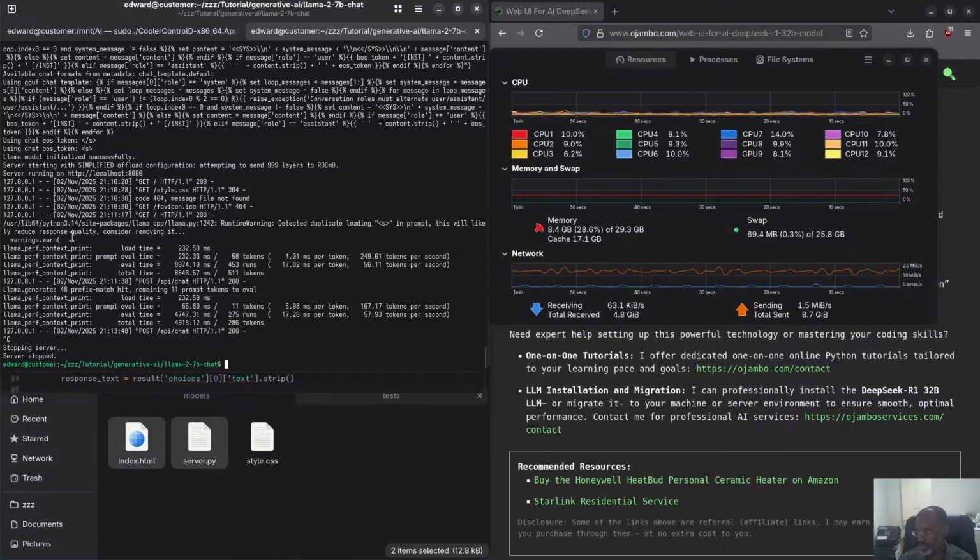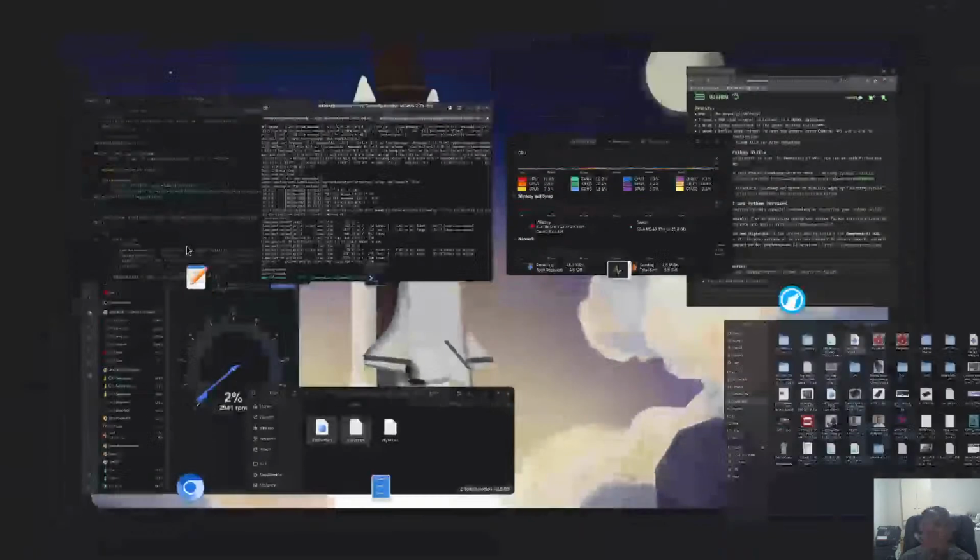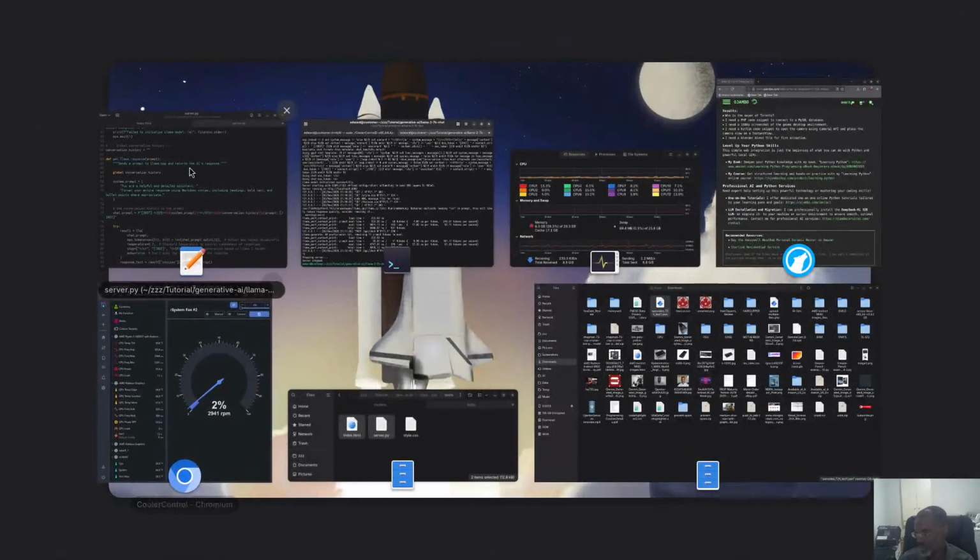This will likely reduce the response quality. Consider removing it. The reason that was there is because that's needed, I think, for Llama. But I said I'm no longer using Llama, so I just copied the code over and tweaked it. So that is one of the things that was removed. I did remove it as well.